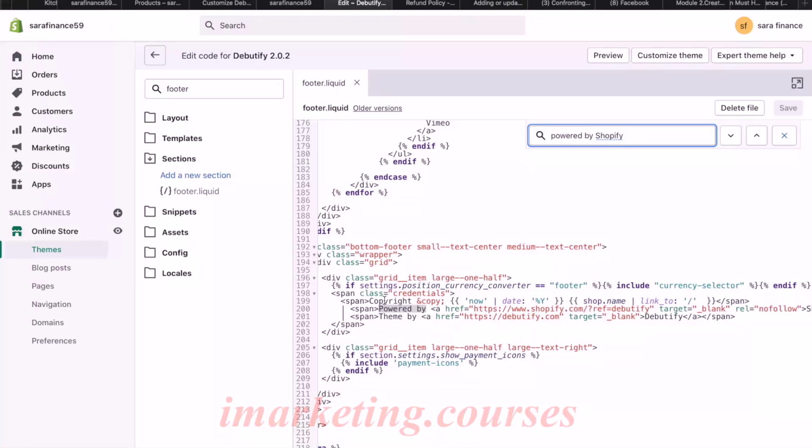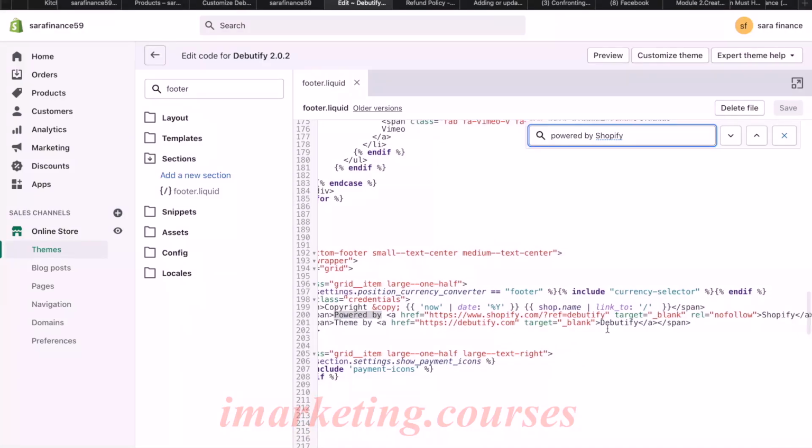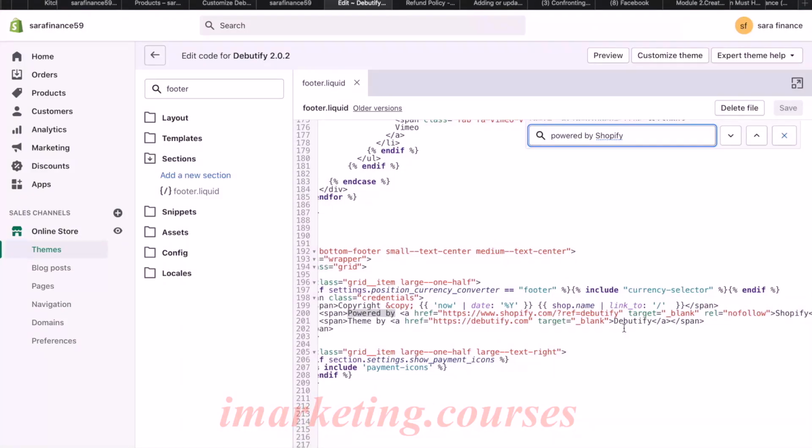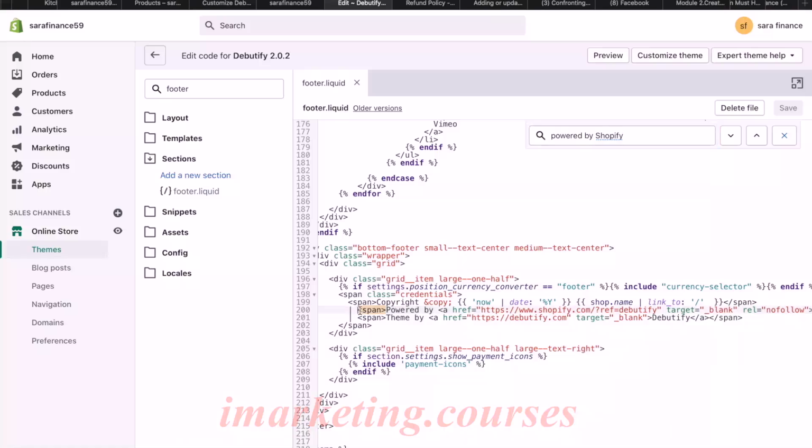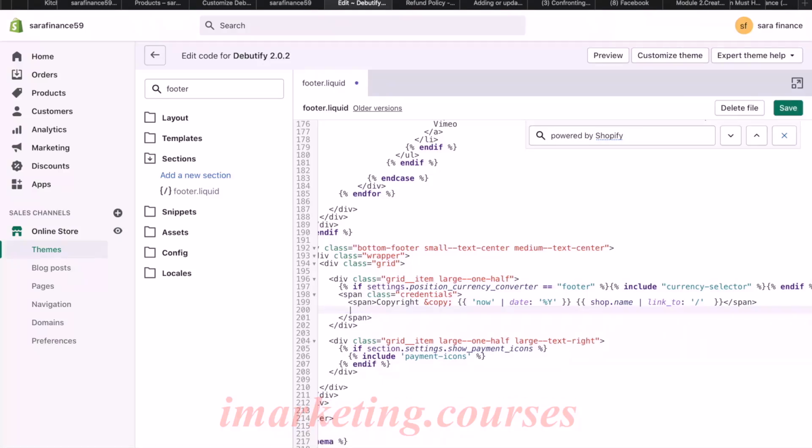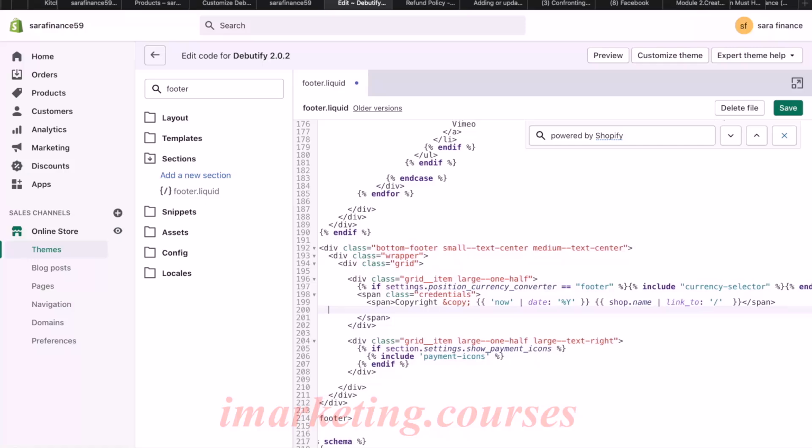Okay, so see where it says powered by and then theme by and then it's to beautify. So you're going to actually remove this entire section. So from this part right here and then this whole part as well, you're going to remove this. So I'm just going to click delete and then just click delete. So I'm going to keep on spacing back. Okay, I think it should be fine now.